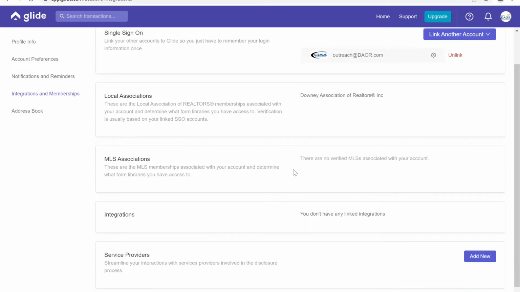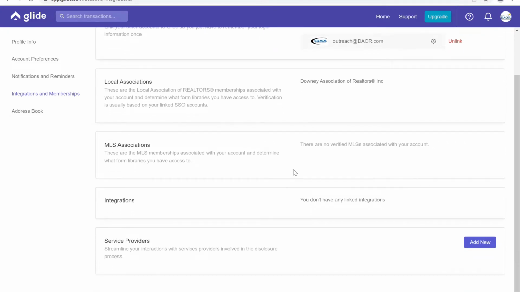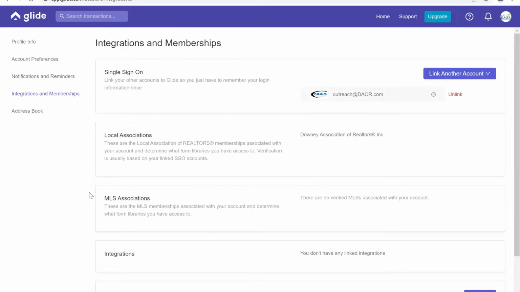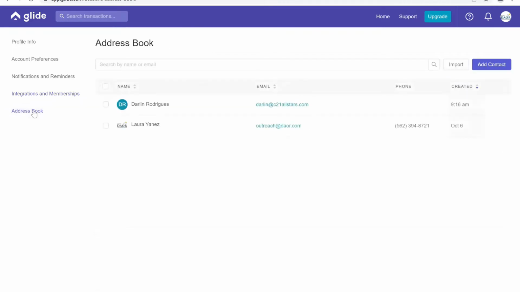Any local associations, your MLS associations, integrations. I don't have any at the moment. And you will also be able to see your address book.